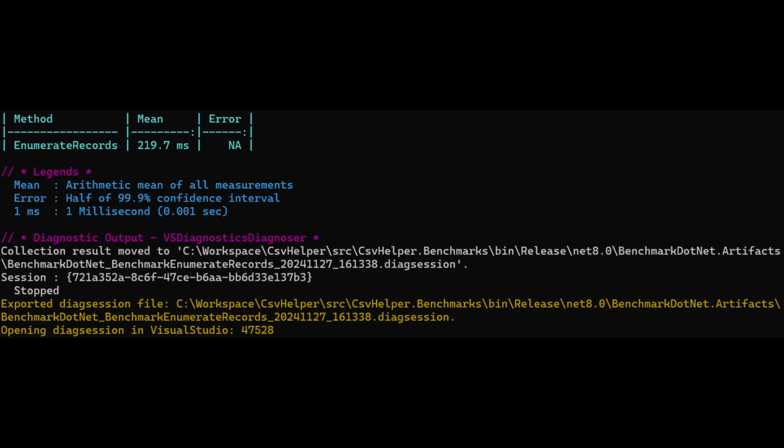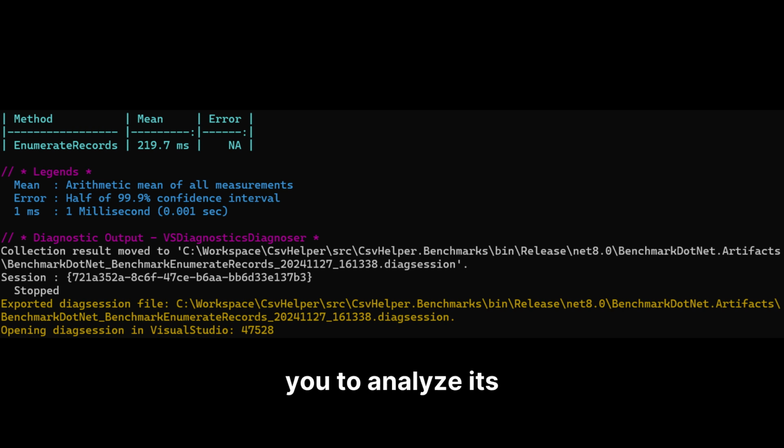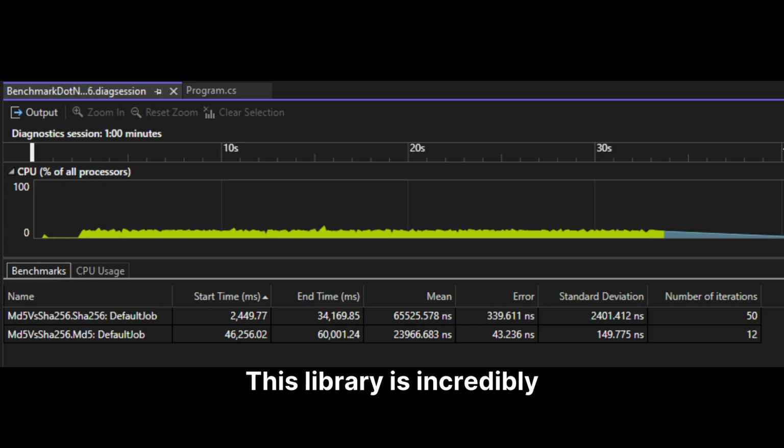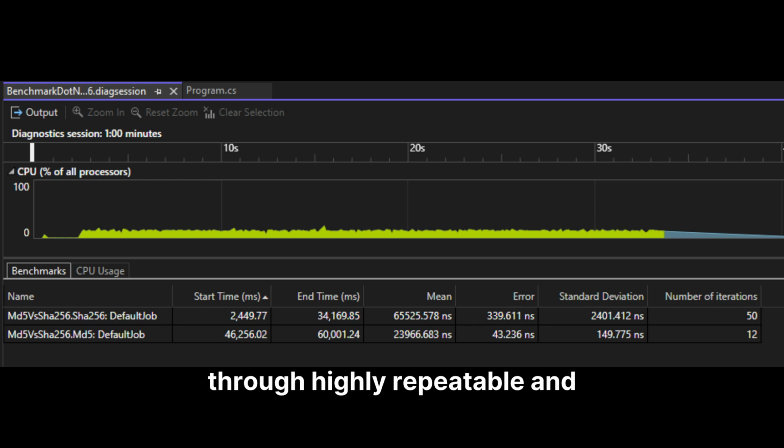BenchmarkDotNet is a powerful library specifically designed to transform your C# code into reliable benchmarks, allowing you to analyze its performance programmatically and systematically. This library is incredibly helpful for precisely identifying subtle inefficiencies and optimizing code for maximum performance through highly repeatable and consistent test runs.